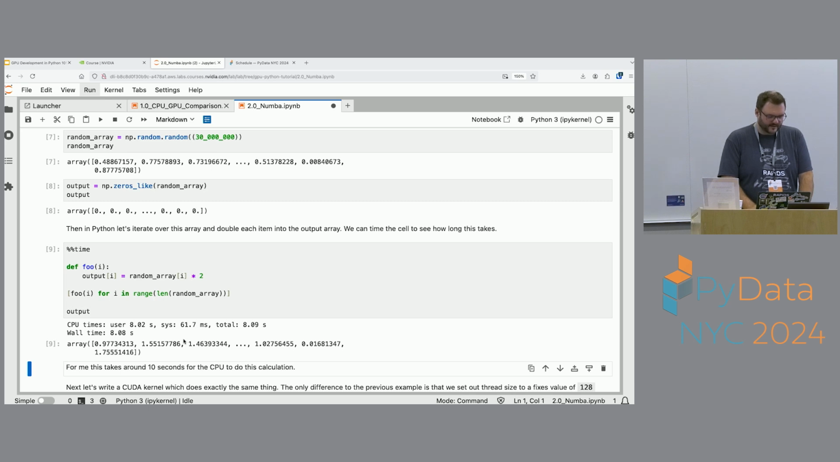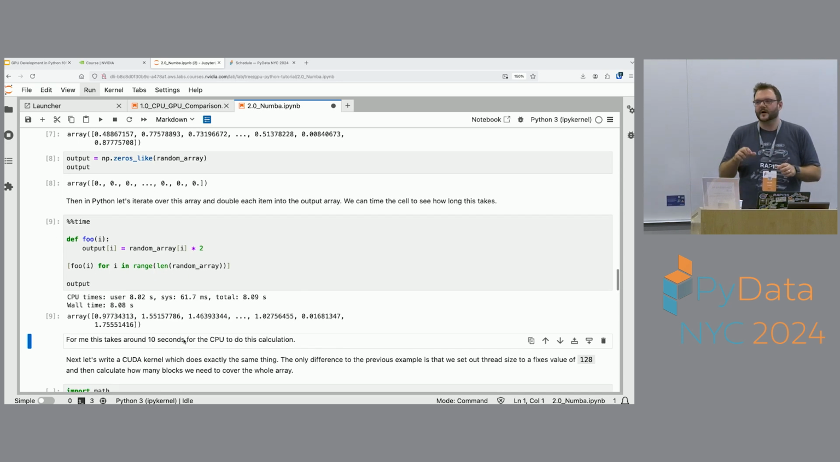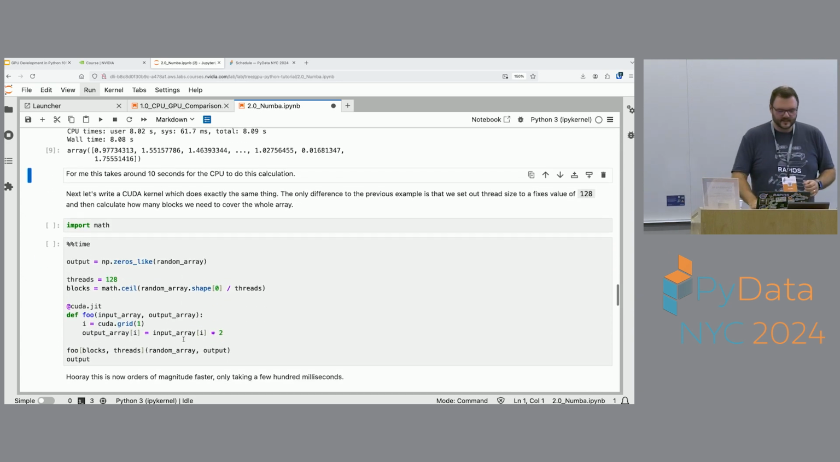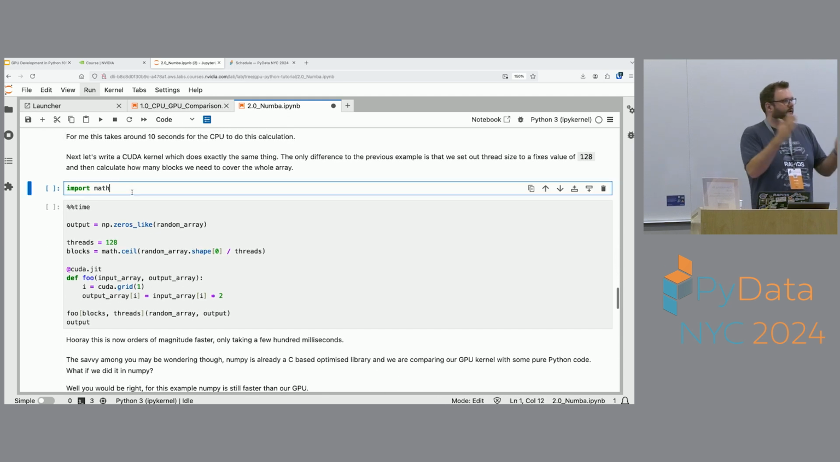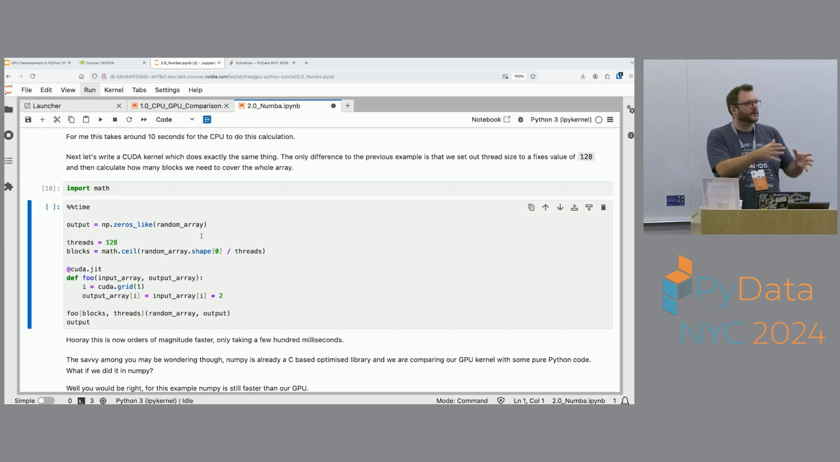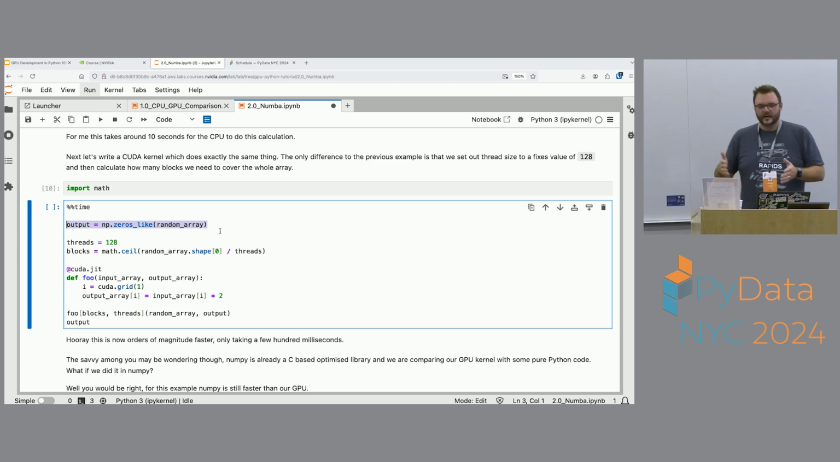So let's rewrite that same thing. Let's take our output array. This is just a big empty array again. And now we're going to do a little bit of maths to work out the shape of our grid. We're using 128 threads per block, that useful number that the documentation told us about. So let's start with that.